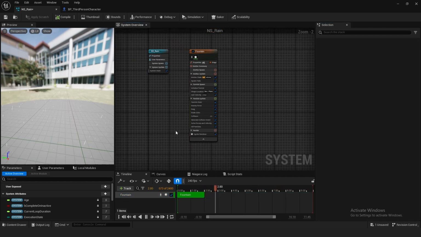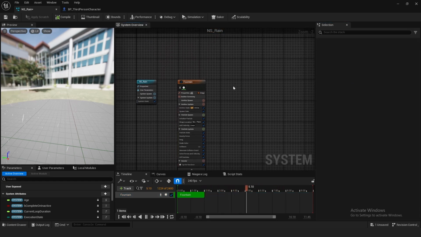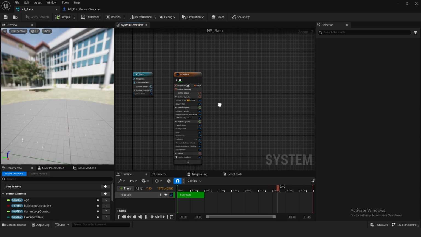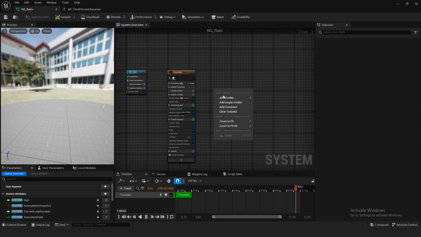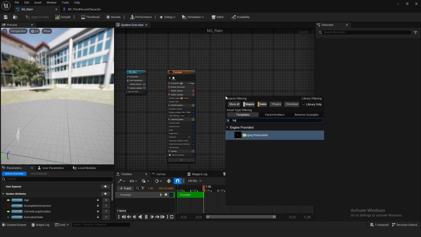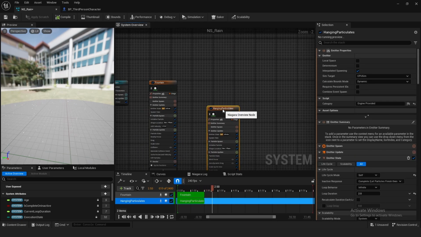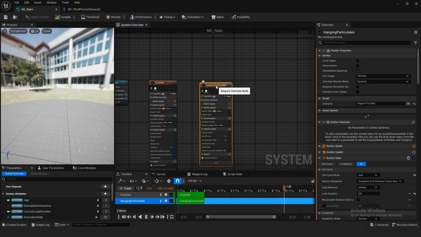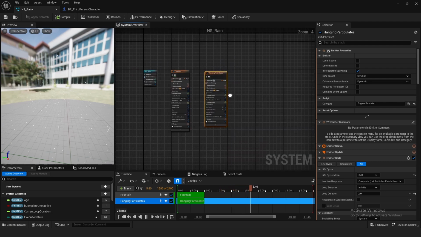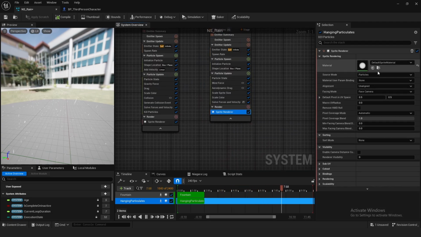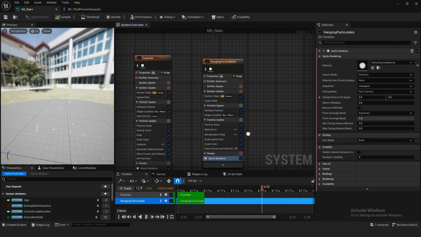Right, so now that we have the collision all set up, we can actually add the splash effect particles. So right click, add emitter, and search for hanging particles. These just have a nice stylized effect to them, and also it's a simple foundation for what we are going to be doing. And if you don't like the stylized effect, you can go down here to the sprite render and you can create your own material, and you can control how the sprite actually looks, so you can create your own splash effects and whatnot.